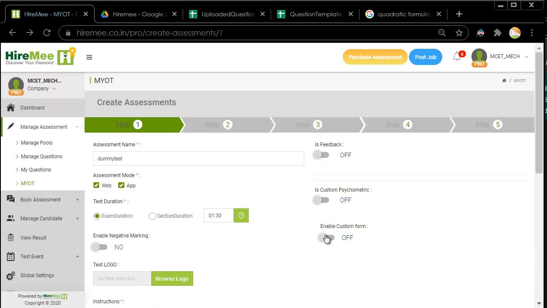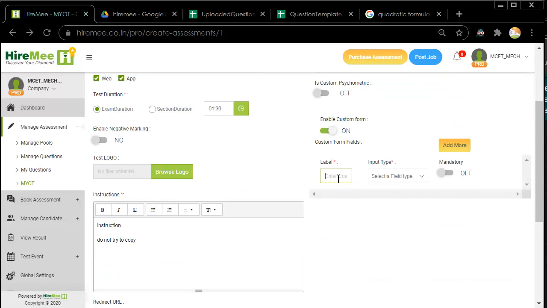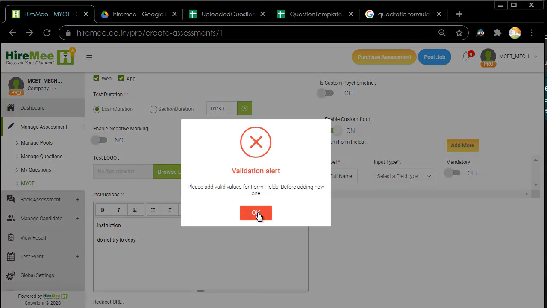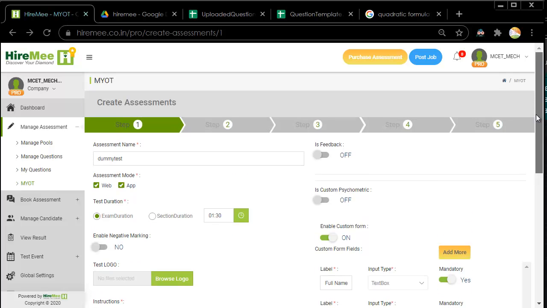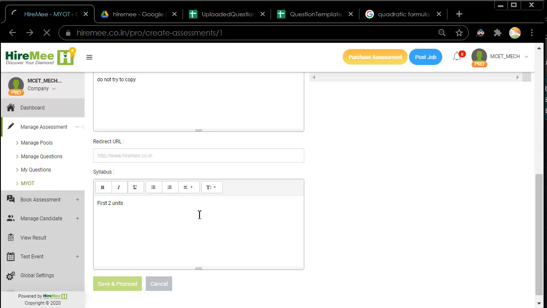Then custom form, you can include like full name. So these are the details that students have to enter before starting the exam. Okay, so full name you have to choose here, text box, mandatory, and second thing, roll number. Once again here a text box. So these two are the details we will be asking the students before proceeding. So first step is over. Go for the next step. Click here, save and proceed.